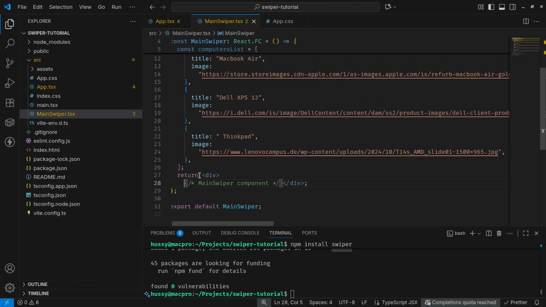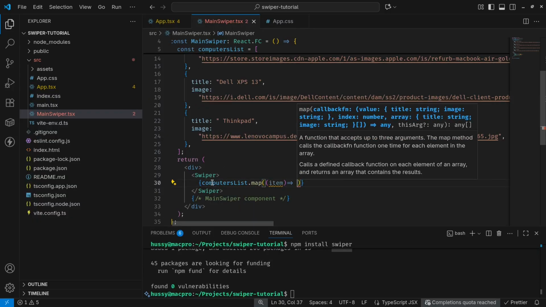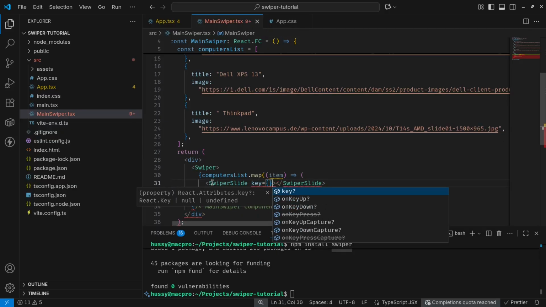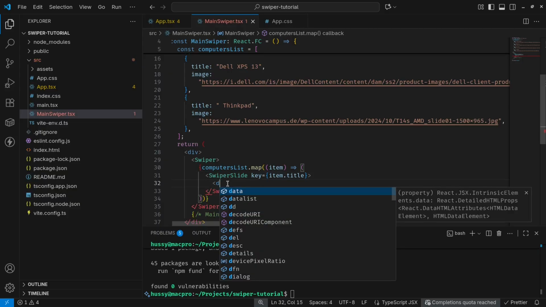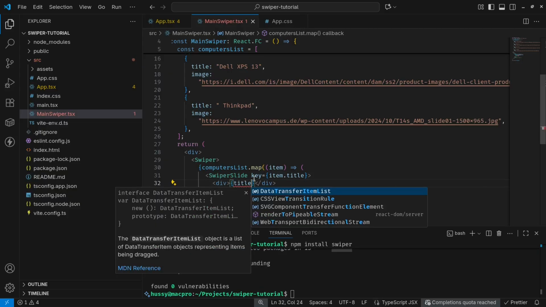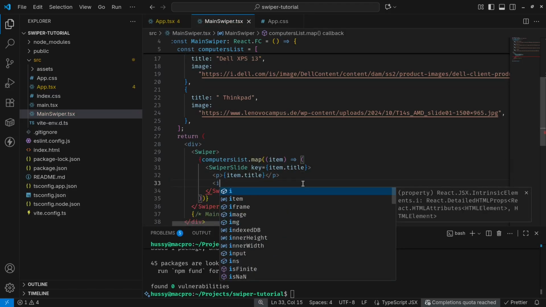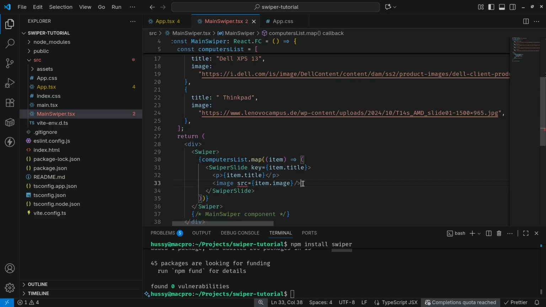Let's now create our Swiper component. So within my div element, I'll simply go Swiper, and then I end this tag like so, and within my Swiper, I'll go a curly bracket, and then I'll use a map method. So computersList.map item, and then for each item, I want to display a SwiperSlide like so. It should have a key as well, so it should be item.title. So my SwiperSlide, as the name suggests, is going to be each slide of my Swiper component. So for each slide, I'm going to render a div, and it's going to be a title. Oops, it's going to be an item.title. I'll add a paragraph component instead, and then an image like so. So image as source, so it's going to be item.image, and then I end this tag.